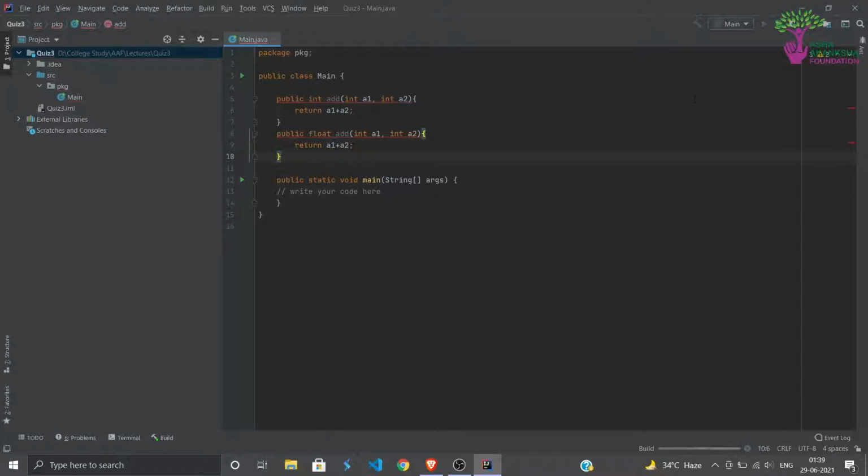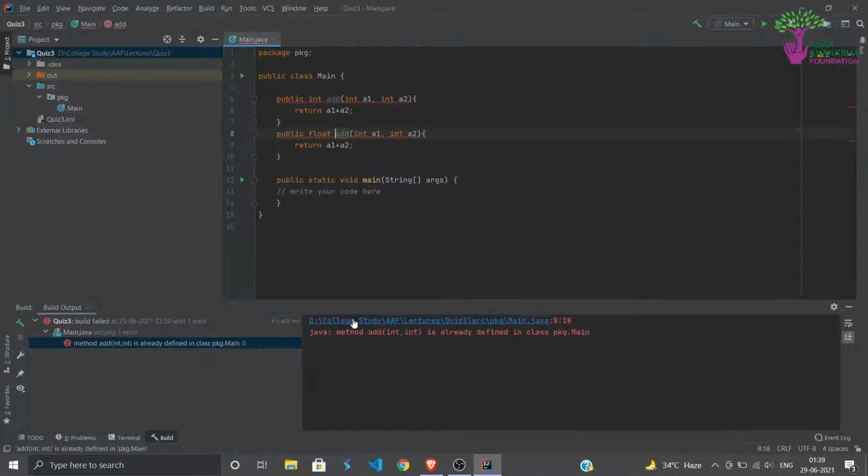We try to run it. Java: method add is already defined in the class ekj.main. So here it did not look into the fact that the return data type was different.